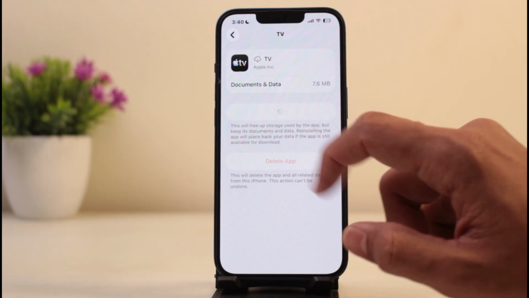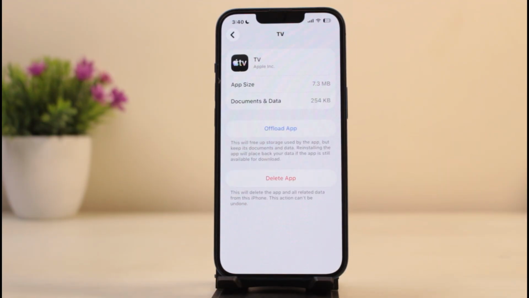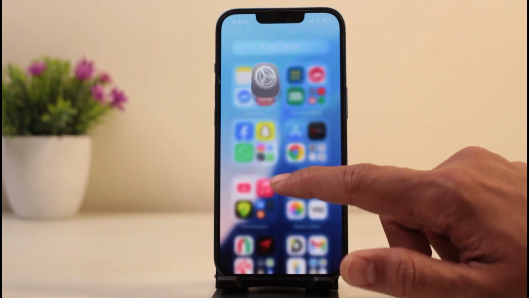Click on Reinstall App. And what this does is it deletes the application whilst keeping its data and documents. And the next time you open the application, you shouldn't be facing any problems regarding your logins. However, if you're still facing any other kinds of problem with the application, you can simply restart your device once and open the app again.